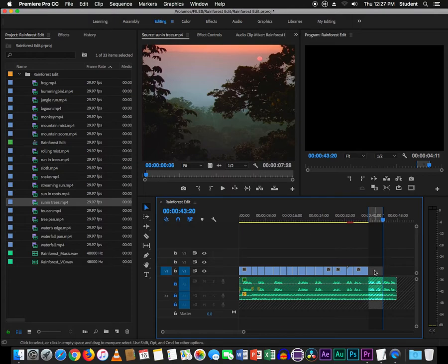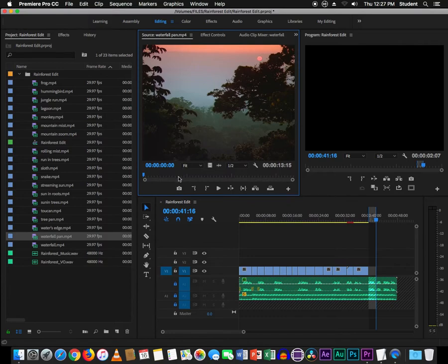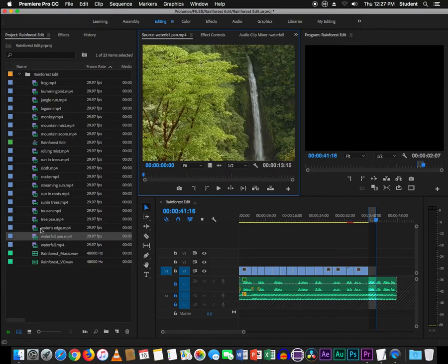Now I've got three shots, but I'm going to fit these first two shots in between here. So I just marked out so I could see where I'm going to divide these two shots. So I'm going to put one here, mark out, and the first one is the waterfall. So let's go there. And the water, oh, that's waterfall pan.